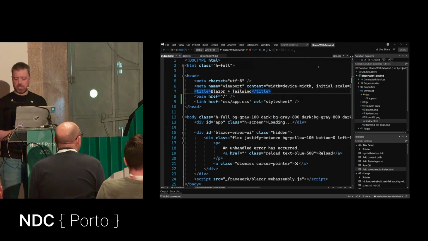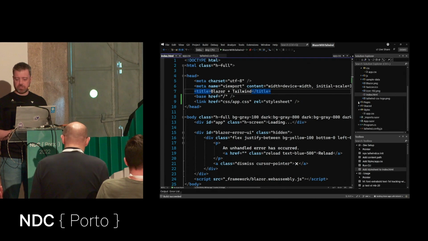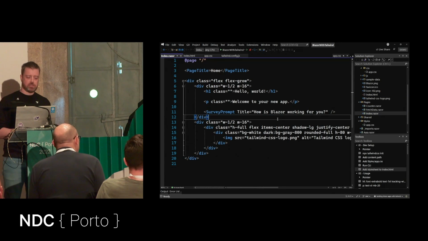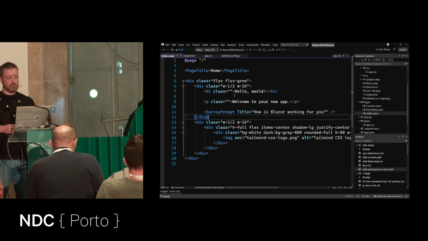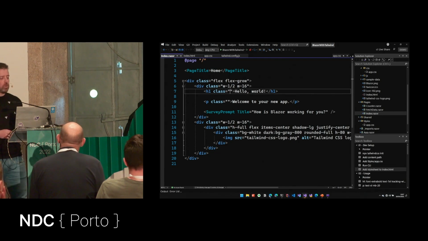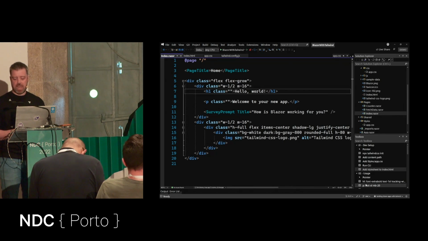So we're going to start by going over to the index page. So this is my index component. Now, I've got an H1 tag and a P tag here. They haven't got any styles at the moment. So let's just go through and add some of these in.